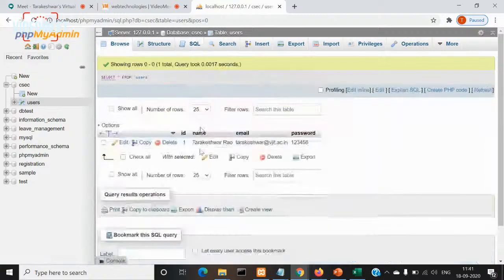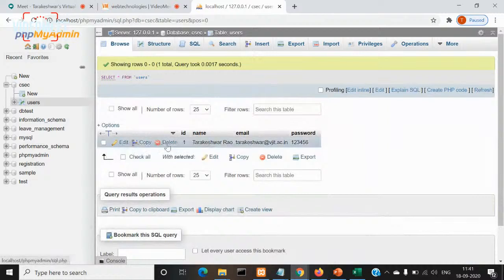If you click on this browse tab here, you will be able to see that record in the table. ID is 1, the name is Tarakeshwar Rao, email is tarakeshwar@ac.in, password is 1234556. If you want to edit, you can edit it. If you want to delete, you can delete it. Now, if I insert one more record, what will happen? Even if I don't insert any ID, it will be automatically incremented to 2.